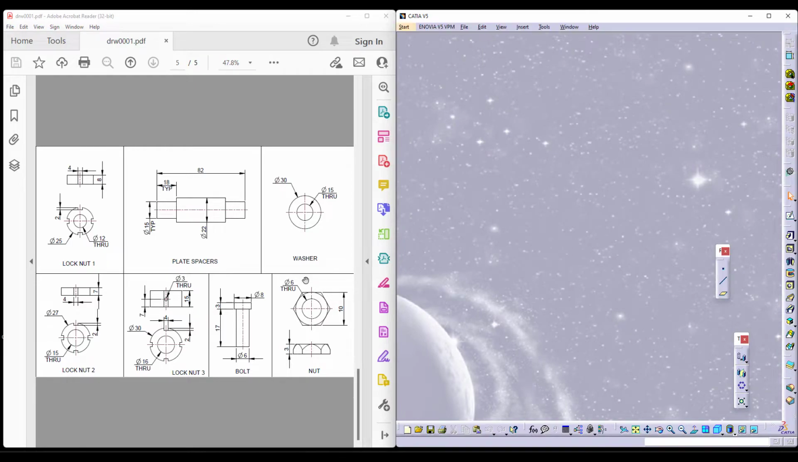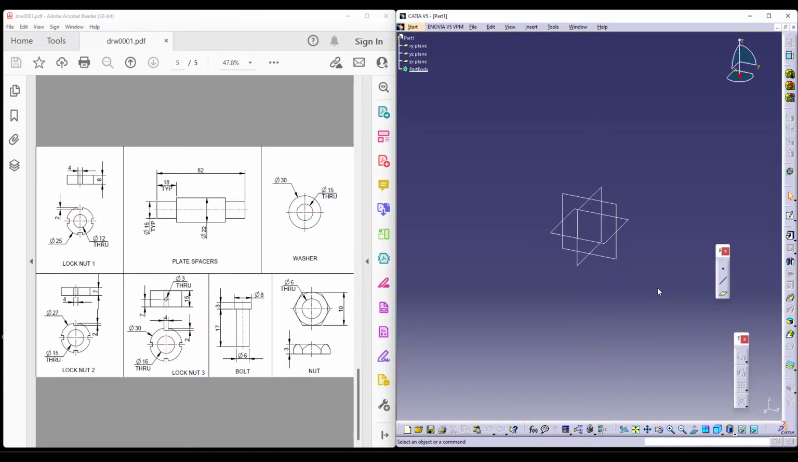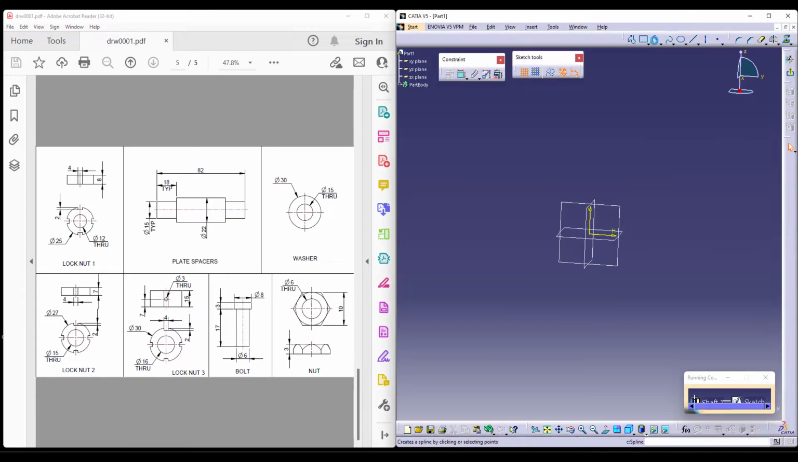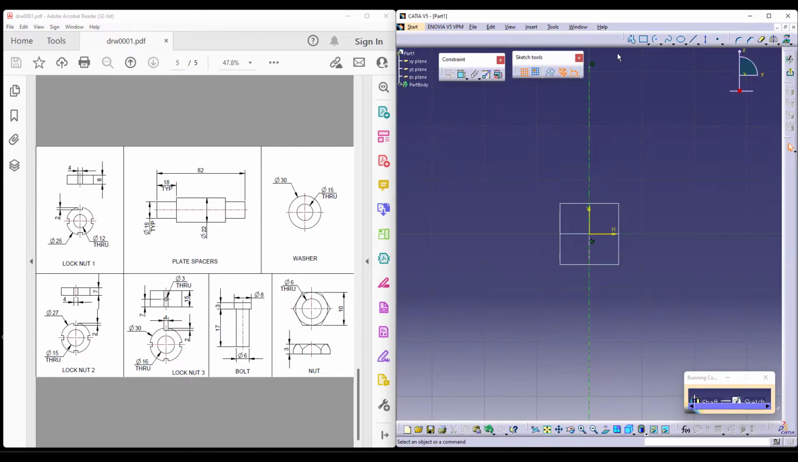Now creating a bolt is very simple. You can either use shaft or up to you, whichever is flexible. I prefer shaft. So let me first give the axis and then start making it. Supposed to be 3 and then go down. So this is 3 and then it goes down.